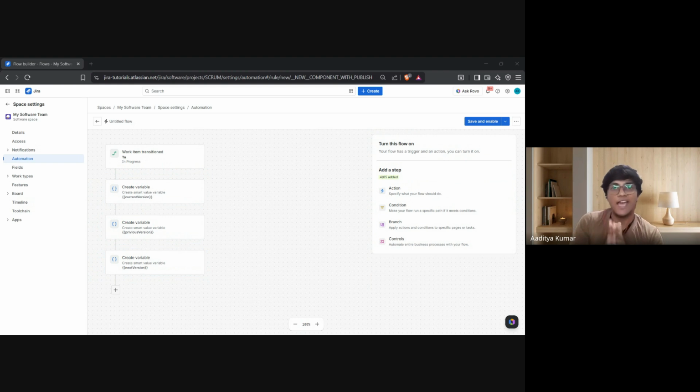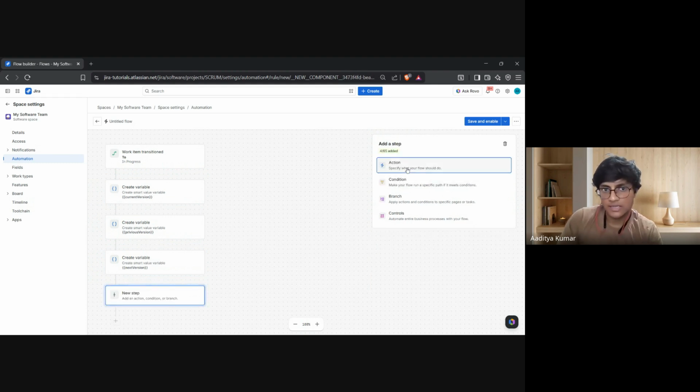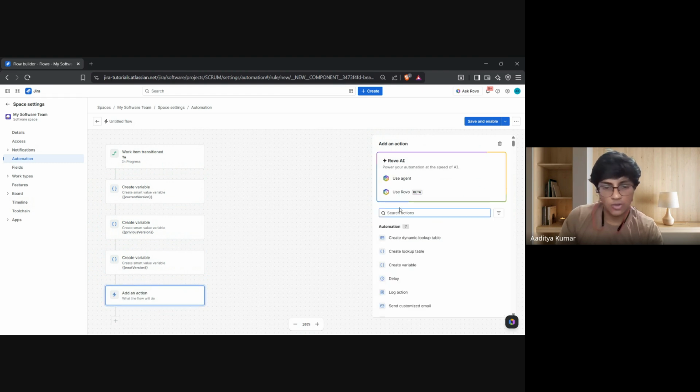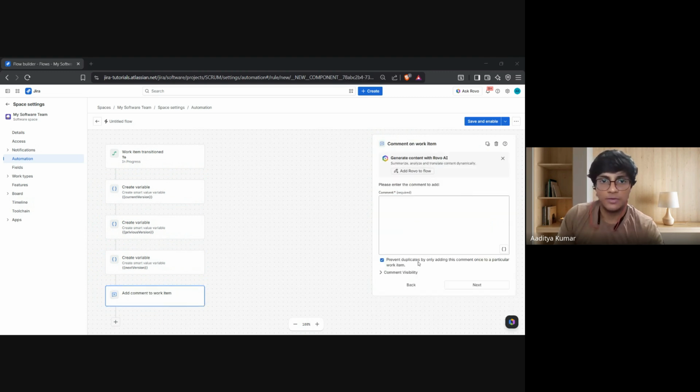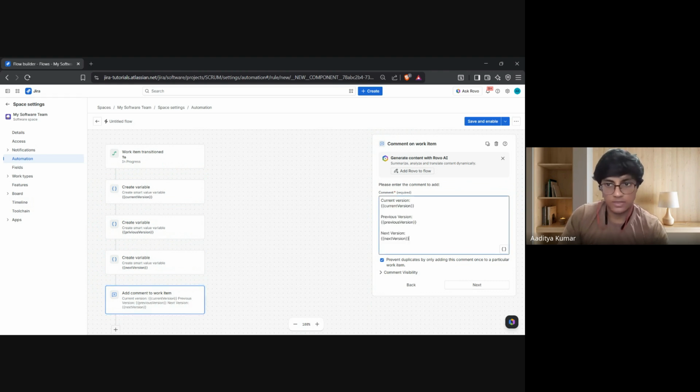Now that we have actually created these variables, let's actually use all of them together. So to use them, I'll simply add a comment on work item, and we're going to use these variables here. So for current version, the code is something like, I've actually copied this code, so I'll just paste it here so that I'm not wasting time typing this manually.